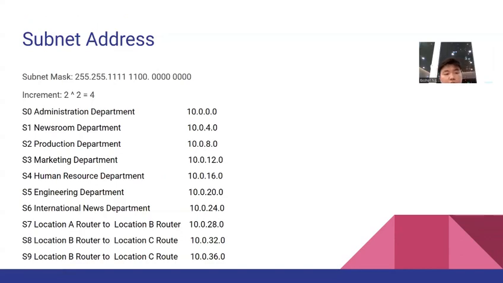So these are our subnet address, and these are our subnet mask, 255.255.252.0. And how to calculate the increment, which is 2 power of 2 equals 4, based on these 2 digits. The first bit is 1 and the second bit is 2, so it's a total of 2.